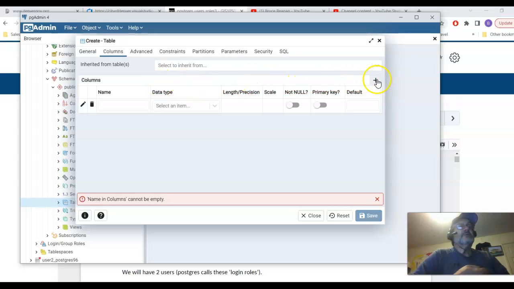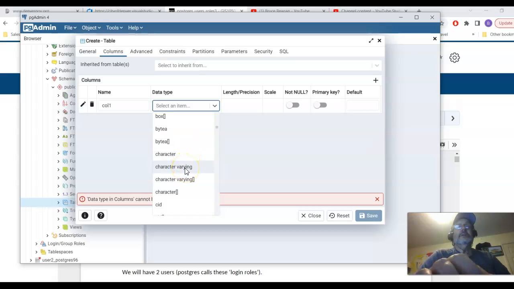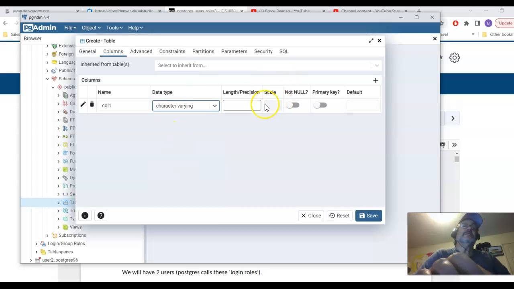You can see within Postgres, you have to come over here, click this add row, and we'll call it column one, and let's make it character varying. Character varying, because this is actually what ArcGIS uses in the background. All of these ones that have like a box at the end, don't use any of those because those basically mean an array of those things.